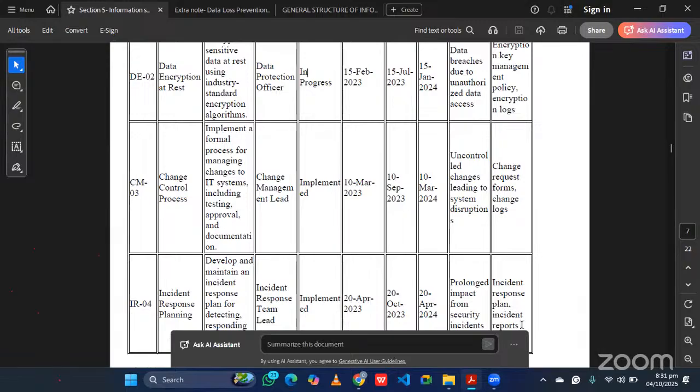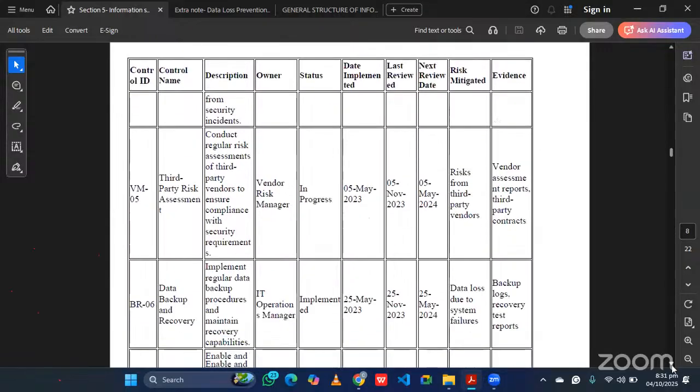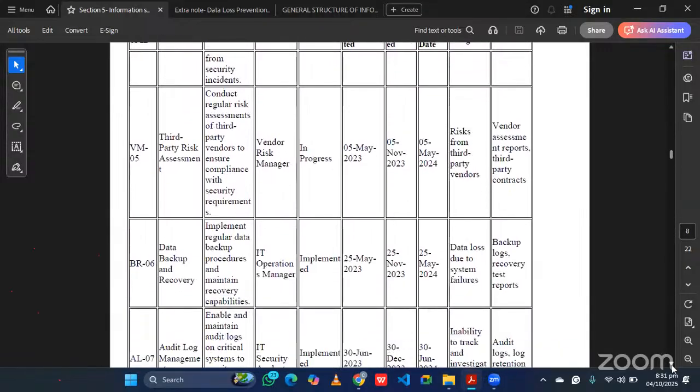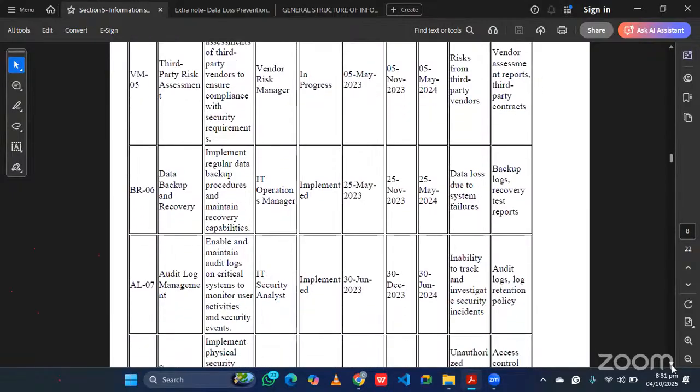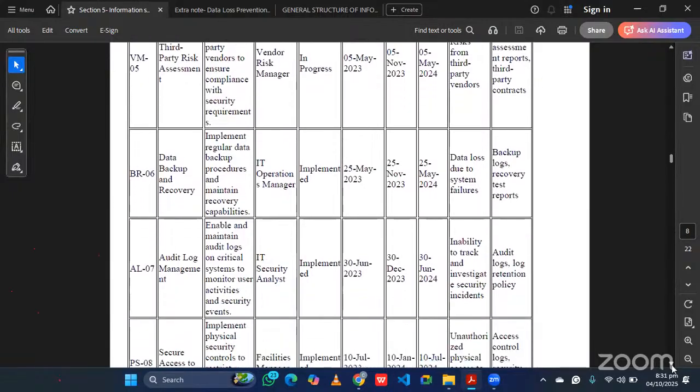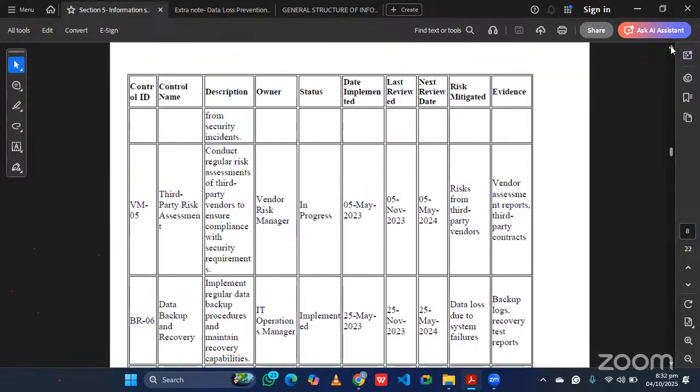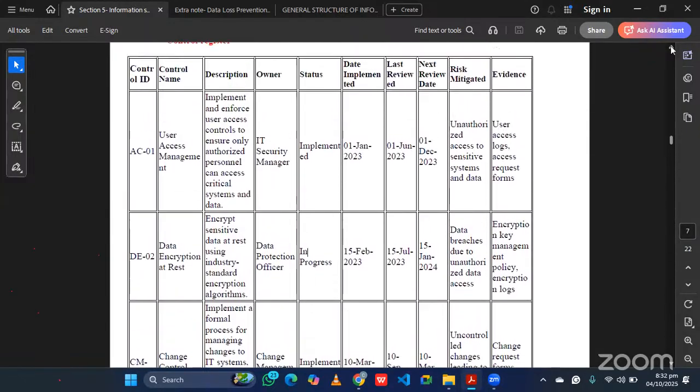So incident response plan, incident response report, incident report, and all of these are evidence of the fact that you have what? Implemented the control. IT audit management, IT security analyst. What is your evidence? Audit logs, log retention policy. All of these are evidence that you have implemented the control.